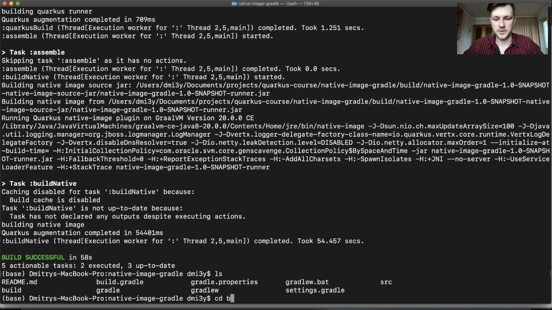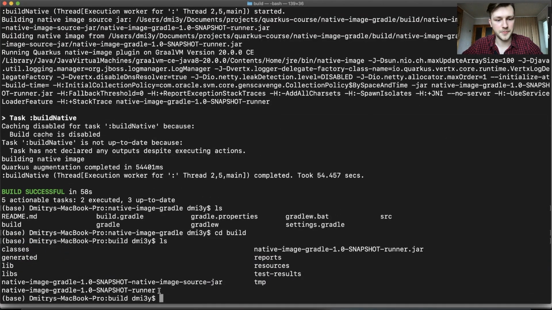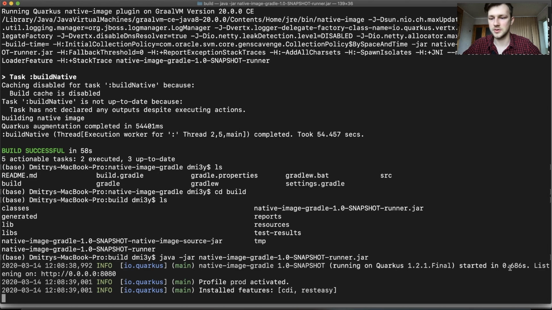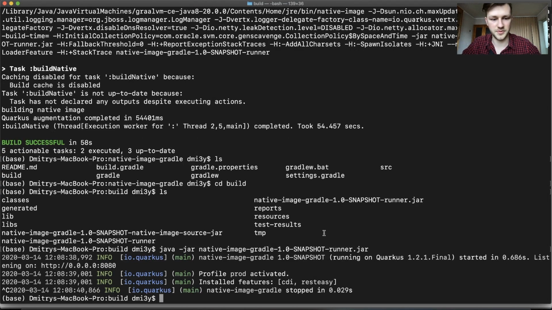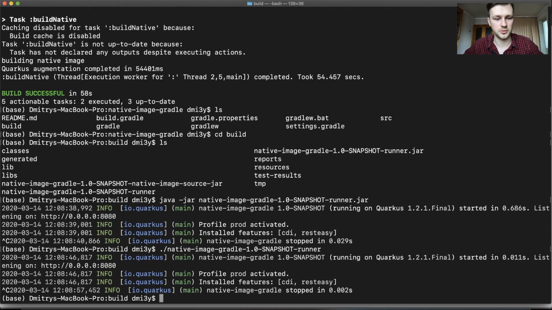We can go to the build folder as well, and you can see that we have now a runner with nothing but the jar. So again, let's run a java minus jar, right? So let's see. It's 0.6 seconds as it was before, and let's call a native runner without anything, and it was 0.01 second as with Maven. There is nothing different between Gradle and Maven in terms of the build process. I just want to show that it's working.